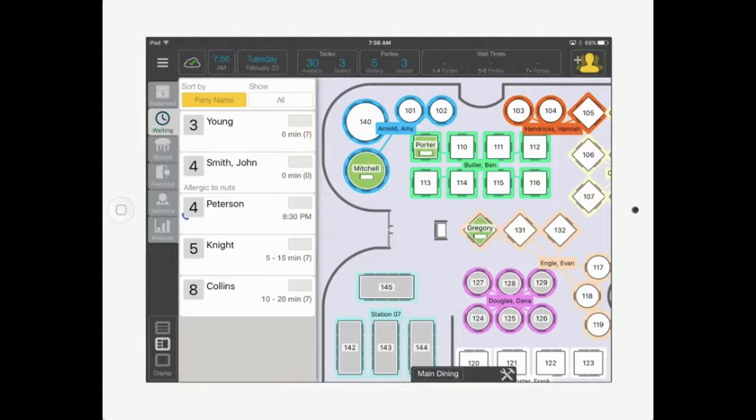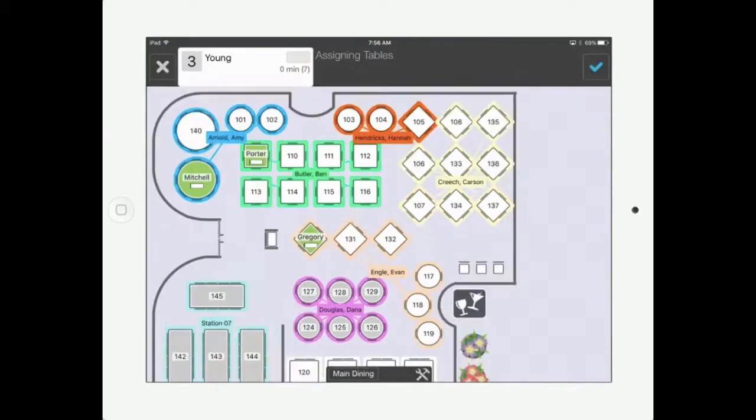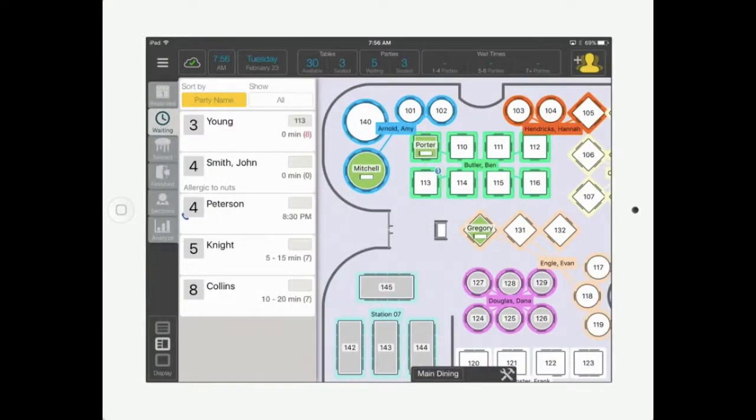Parties on the waitlist can be assigned to a table for seating by selecting the gray rectangle in the upper right corner of the party cell. Select the table or tables that you want to assign the party to, and then select the blue check mark to save your changes. The table number will now be listed in the gray rectangle on the party cell. And also, the table the party was assigned to will show an upcoming party indicator showing that a party has been pre-assigned to this table.